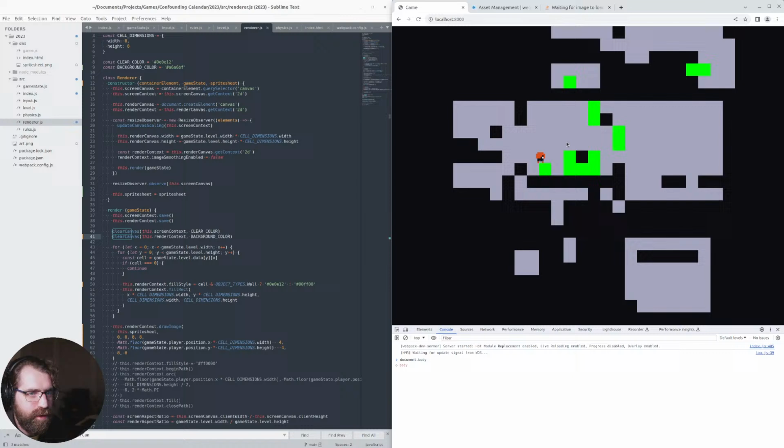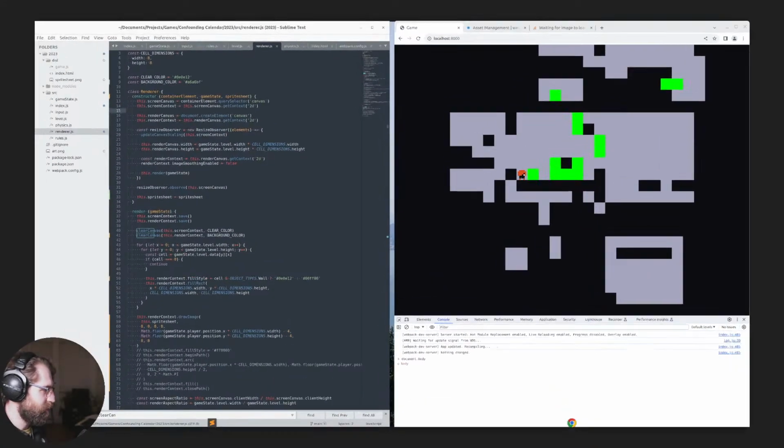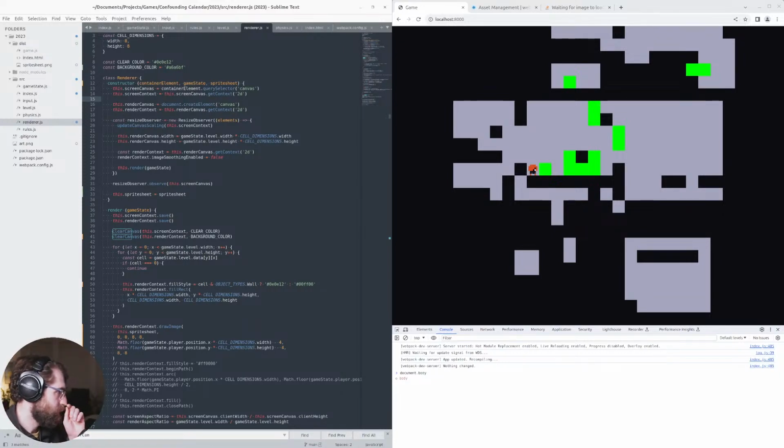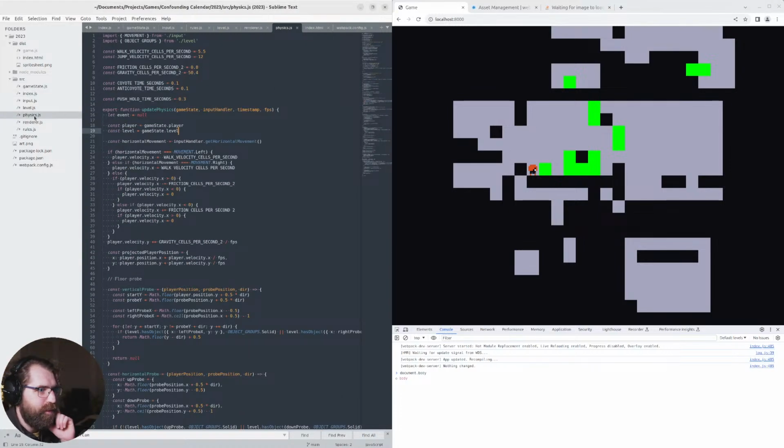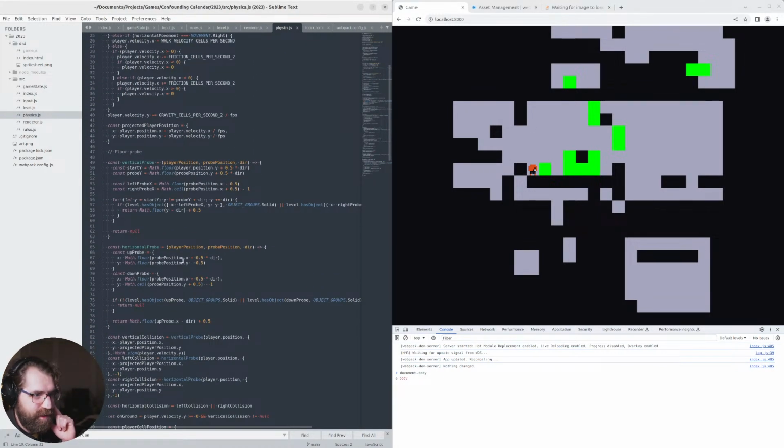How far do I want to go with doing this stuff? I mean, I should change the collisions. Is this going to break everything? Let's commit this, I guess. Where's my terminal? There it is. Render character sprites. Okay, so then my physics.